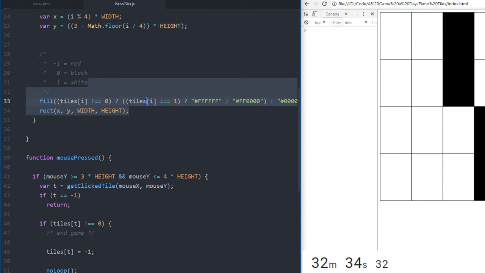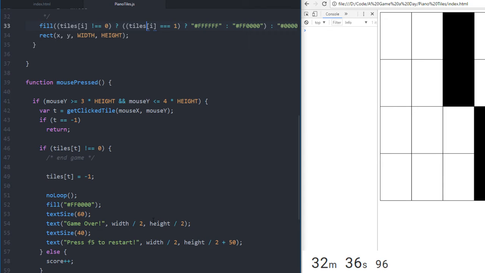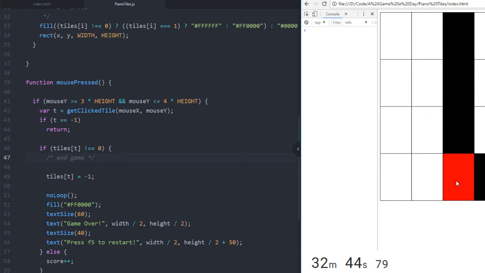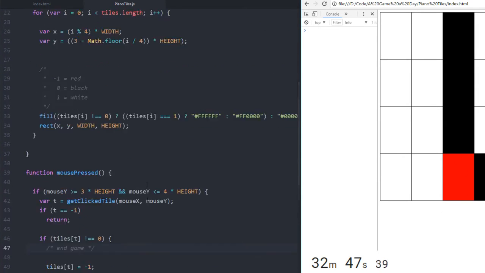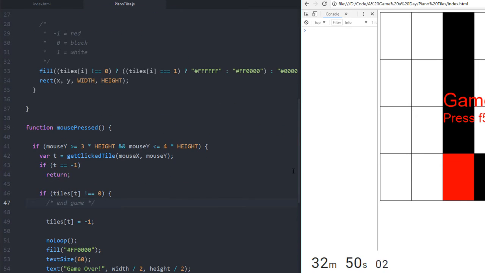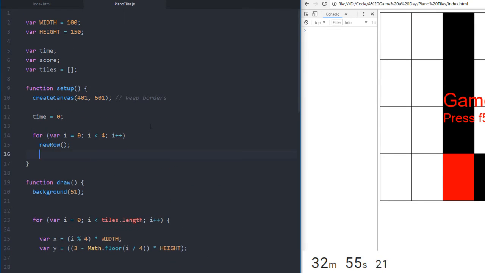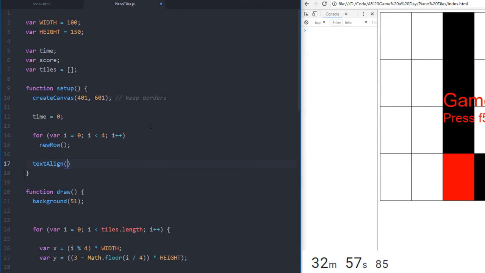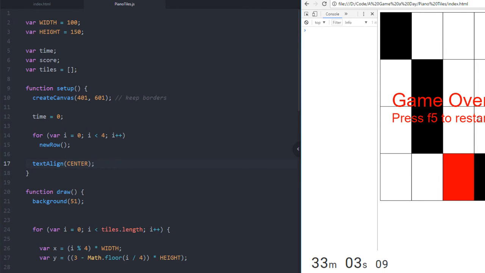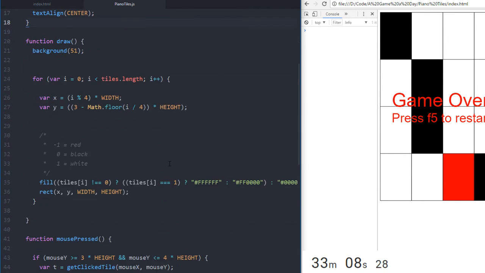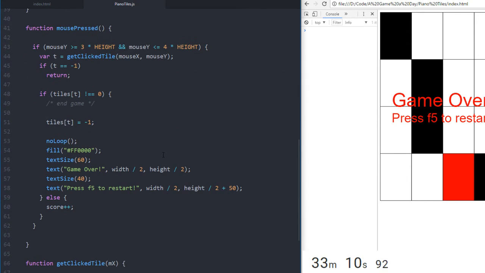So if it equals 0, then we're going to say end game. We end the game. We can detect when they mess up. You see, that's good. But we're still able to go. We actually have to click it twice. One thing I forgot to do is text align center. Here we go. And yes. For whatever reason, we must click twice.